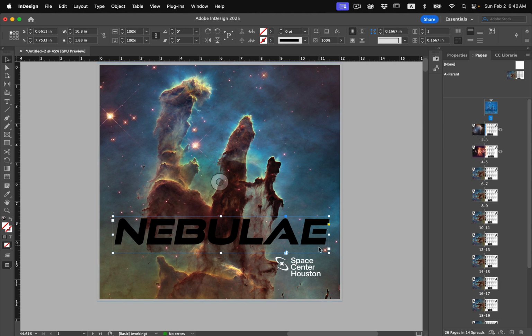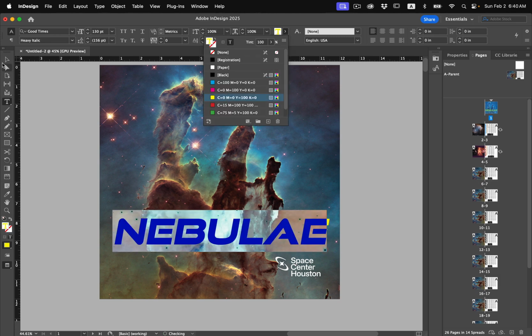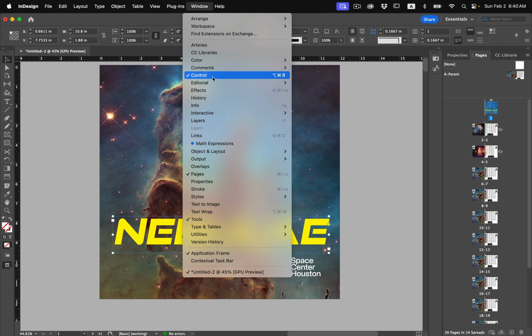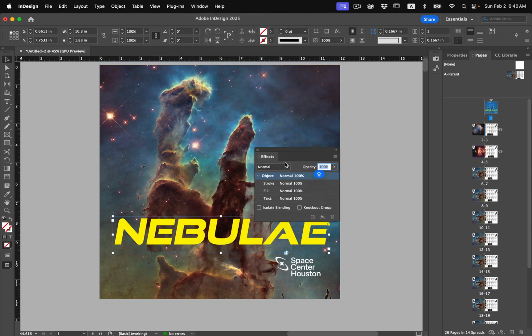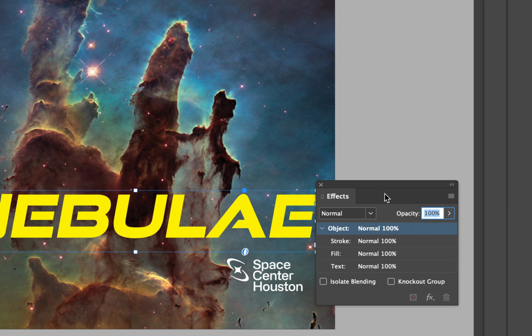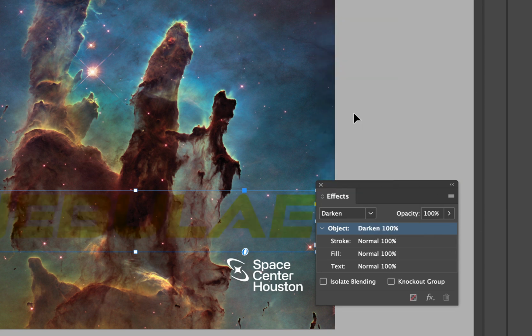If we wanted to do some special effects to get the nebula to show up a little bit better, maybe I'll place it and let's put a color on top of it. Okay, that's looking pretty good. The other thing you can do is to open up your effects panel by going to Window, down to Effects, and let's change out some of our blending modes. Blending modes give you the ability to change it from normal to blend the colors together.